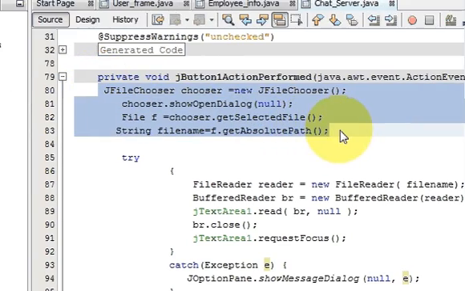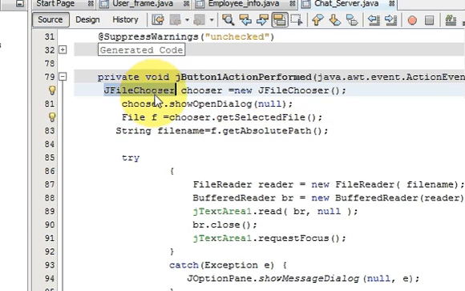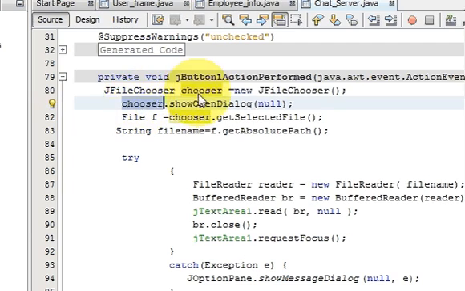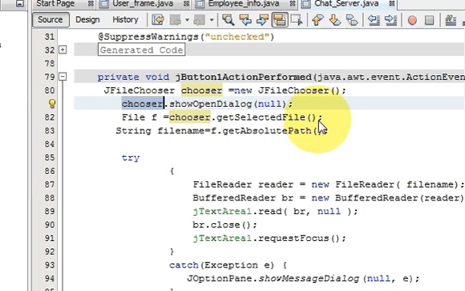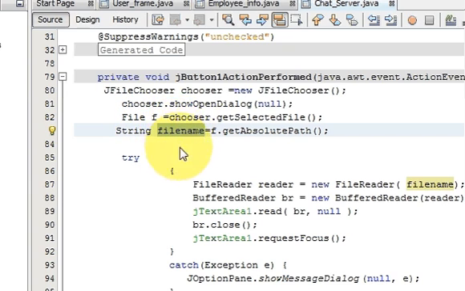So the first four lines are for choosing the path and opening the dialog from your application. Write JFileChooser chooser is equal to new JFileChooser, brackets closed, and then copy this chooser variable dot showOpenDialog, and in the bracket null. Then declare a File variable whose name is f is equal to chooser dot getSelectedFile, and then declare a String whose name I have given fileName. So this will contain your file path. String fileName is equal to f dot getAbsolutePath.